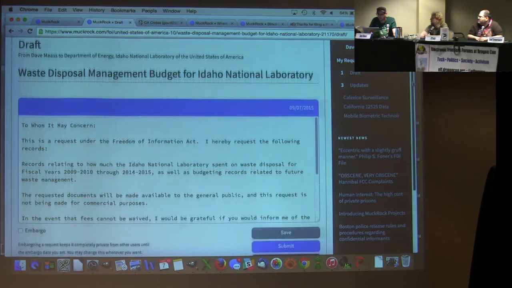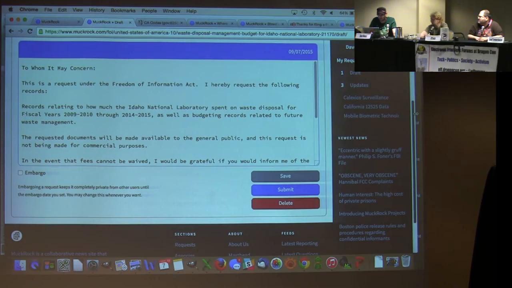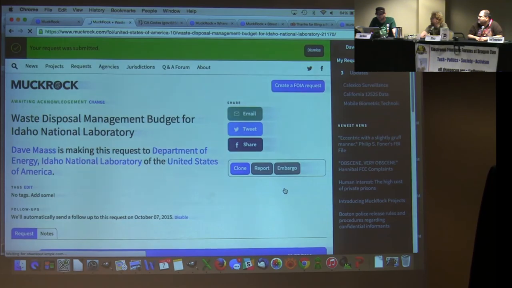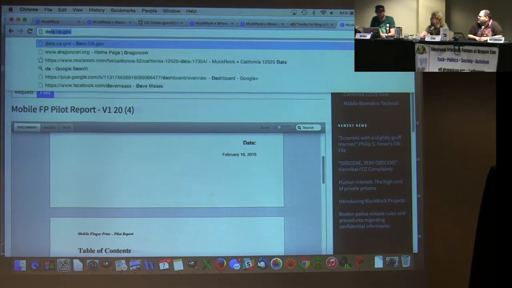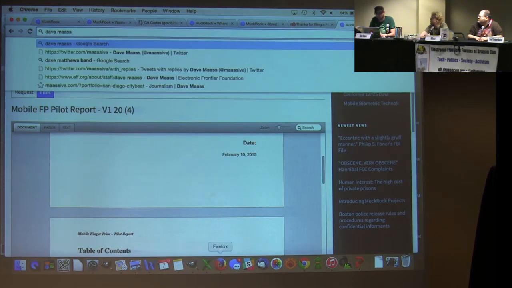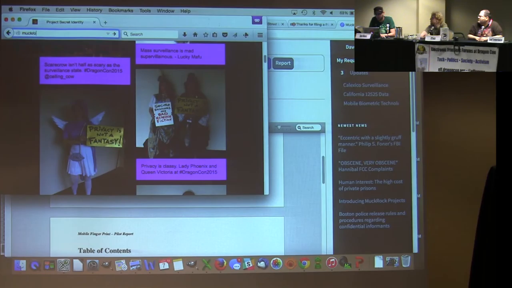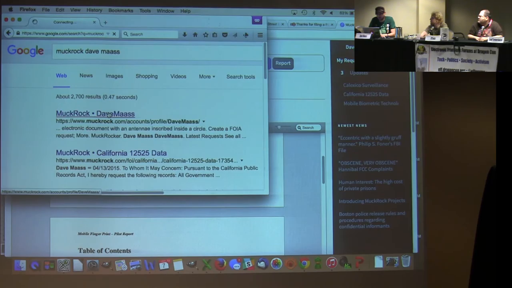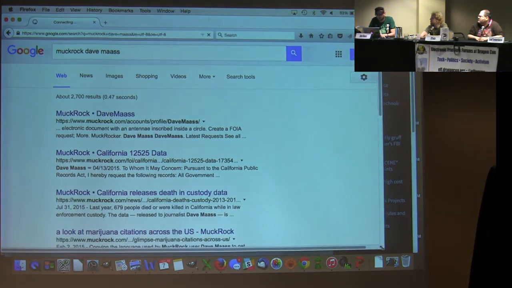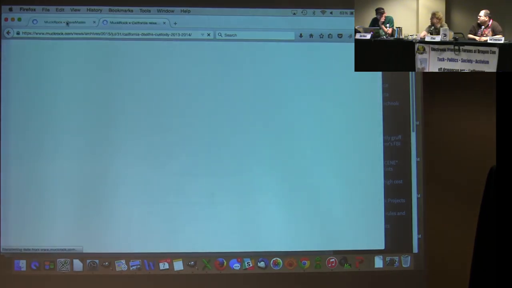And so let's just make sure it looks good. This is a request under the Freedom of Information Act. I hereby request the following records. Records relating to how much Idaho National Laboratory, that's exactly what we said, and hit submit. So just so you guys know, I'm gonna bring this up in a different window so I can see exactly what it looks like when I'm not locked in. Muckrock, Dave, Maass. I wonder if there's an easier way to do this. Sorry, it's a little slow.